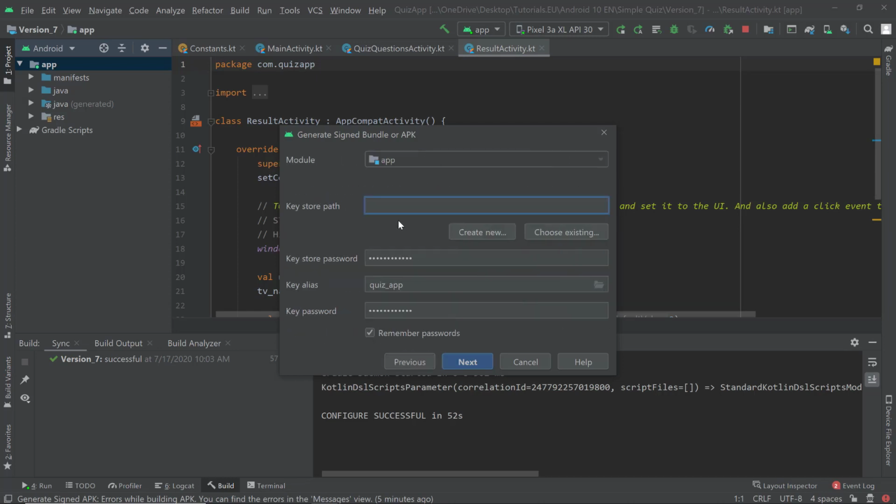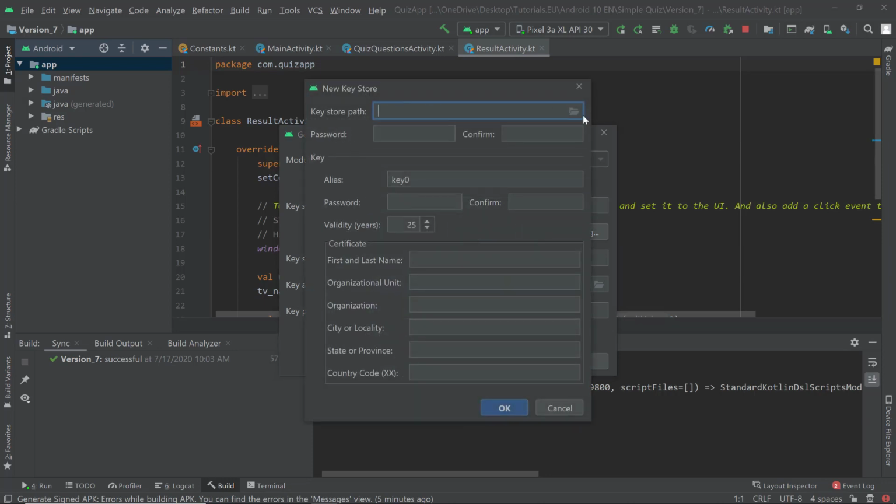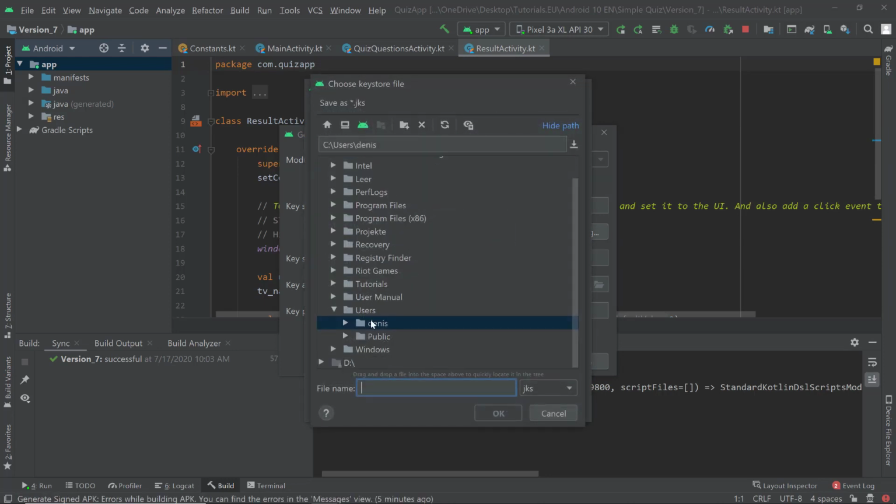Then we click next. So here you need to create a new key store path. So you can just click on create new and then select the key store path, so where you want to store it. And I'm going to store it in my Google Drive folder so that this file is not going to be lost, because you always need to make sure that you have this key store file somewhere where you can access it, because if it's gone, then you cannot update your application.